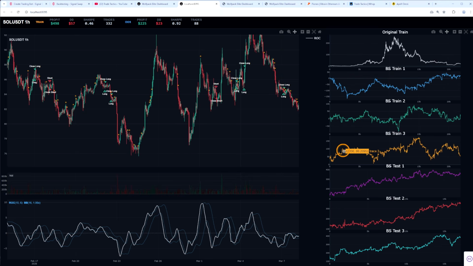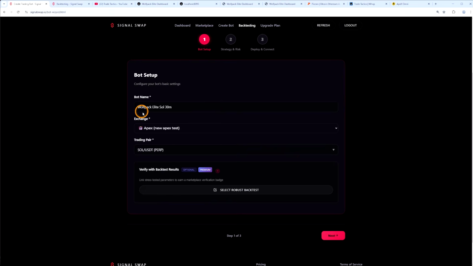So you're testing to make sure that you're breaking all of the chunks of data, and you're breaking up all the patterns in the original data to see if it still holds up. Now, if it still does hold up, it means your strategy is flexible enough to work in real time. Back to the bot page here to create the bot.